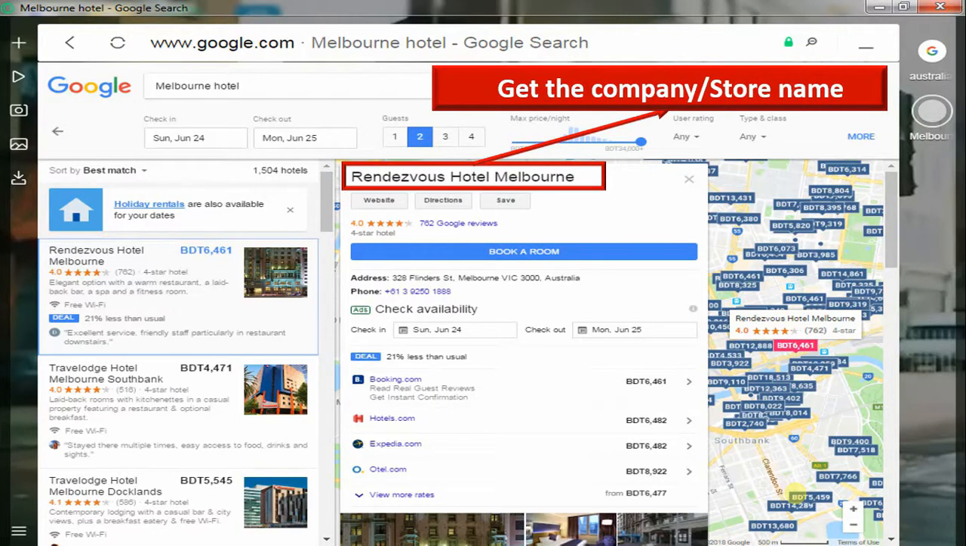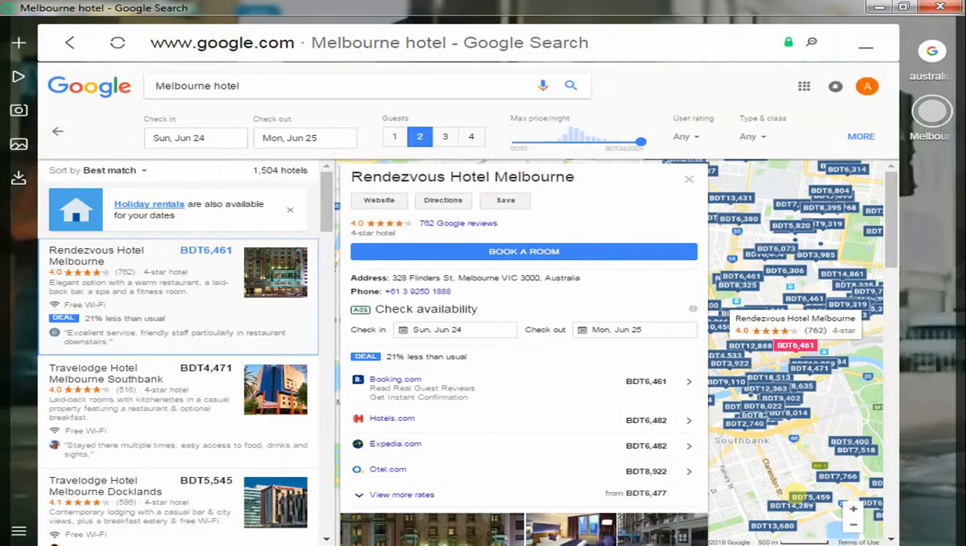Get the company or store name. Then just click on the other results and collect all of the company or hotel name from the Google result, following my steps.